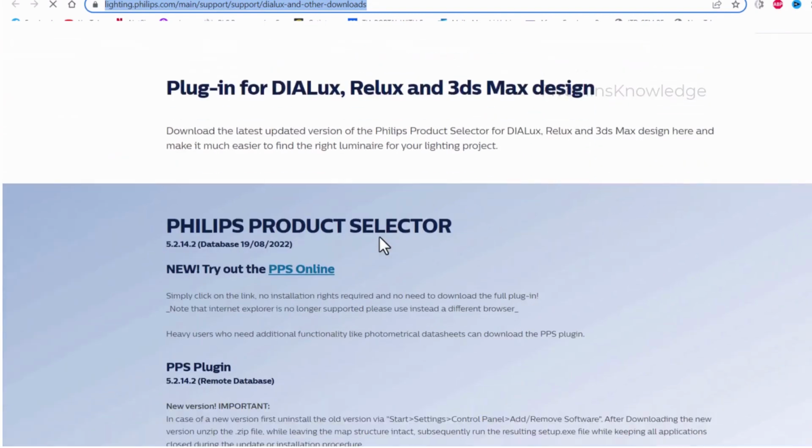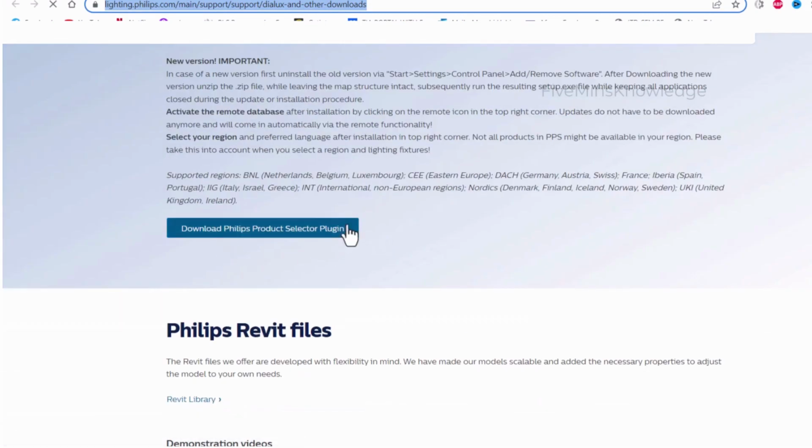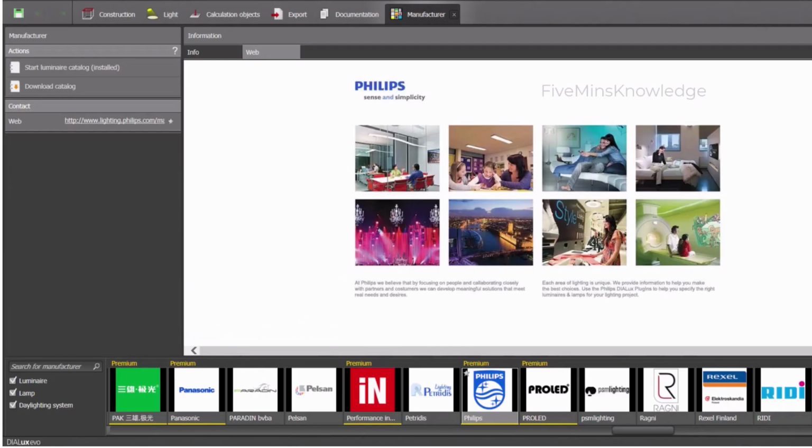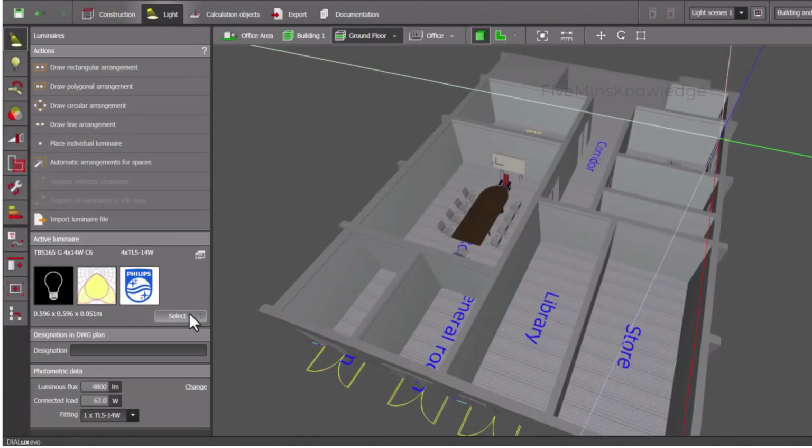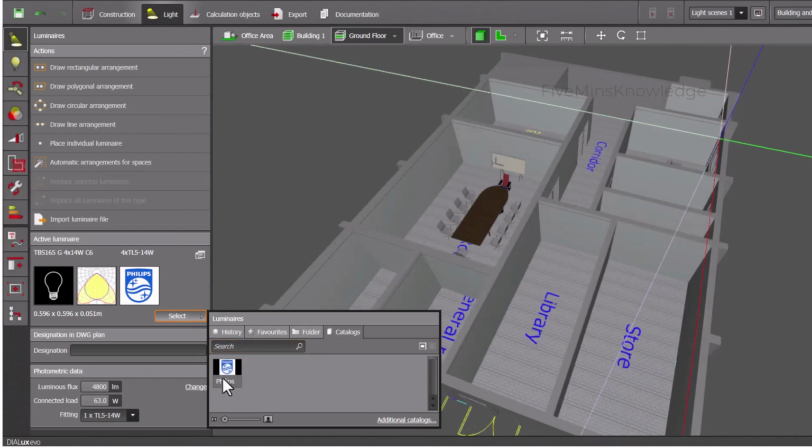This page will open. You have to download the Philips product selector plugin. After downloading and installing this, you have to close this software. You just close this and then reopen the software. Then you will directly go to this select option and you will find this catalog here.